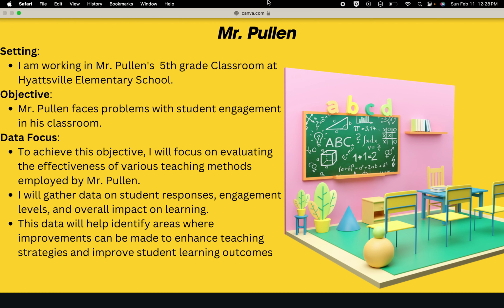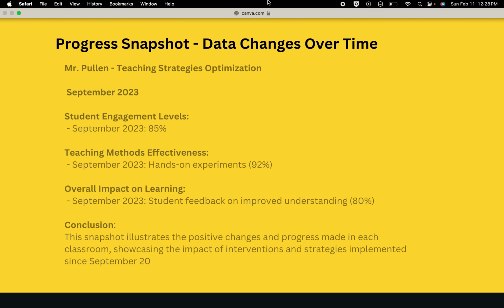The third class I observed was Mr. Pullen's fifth grade classroom at Hyattsville Elementary. He faced problems with student engagement. In Mr. Pullen's class, I focused on evaluating the effectiveness of various teaching methods employed by Mr. Pullen. I gathered data on student responses, engagement levels, and overall impact on learning. This data will help identify areas where improvements can be made to enhance teaching strategies and improve student learning outcomes.